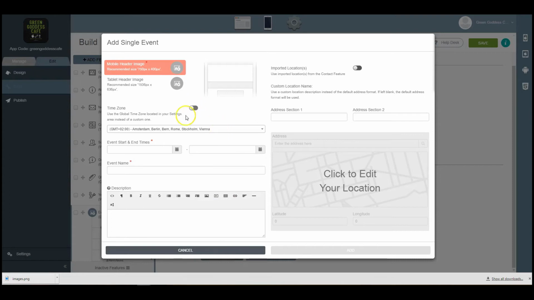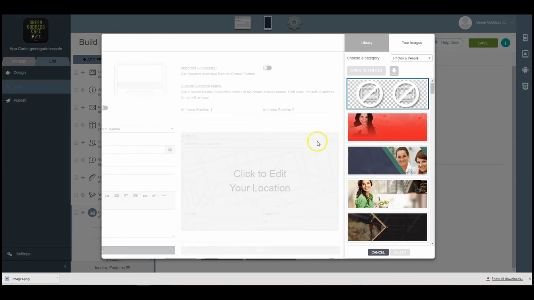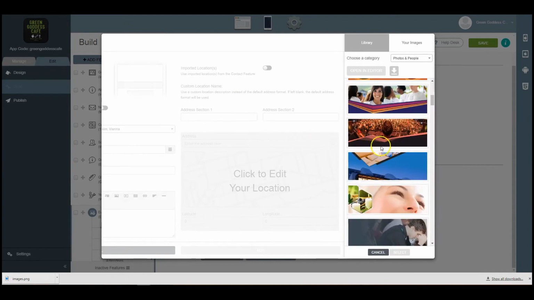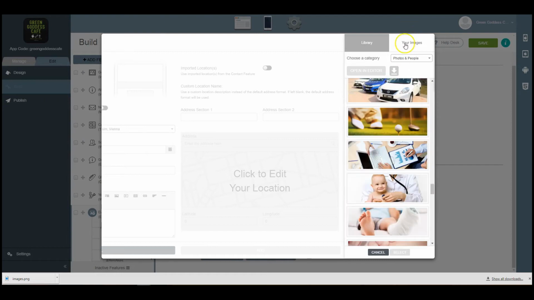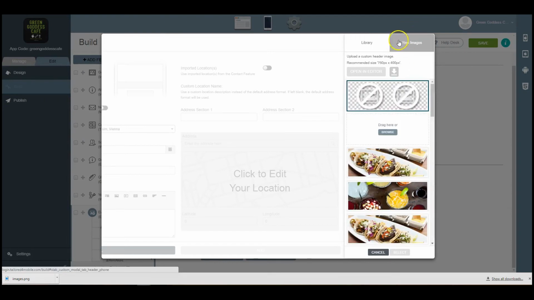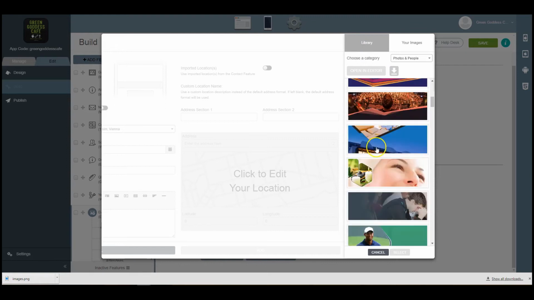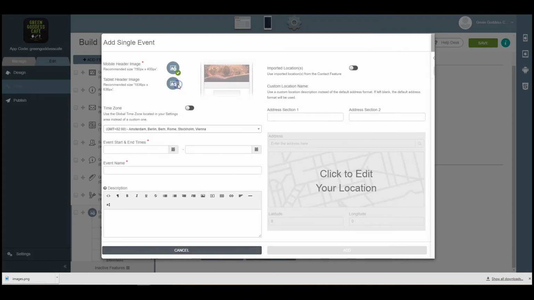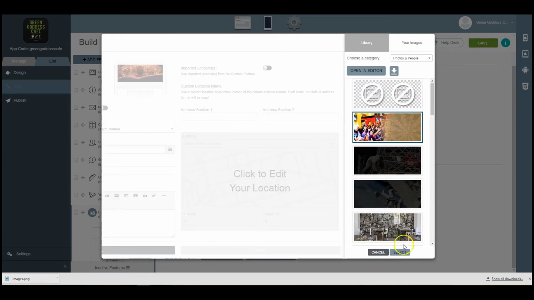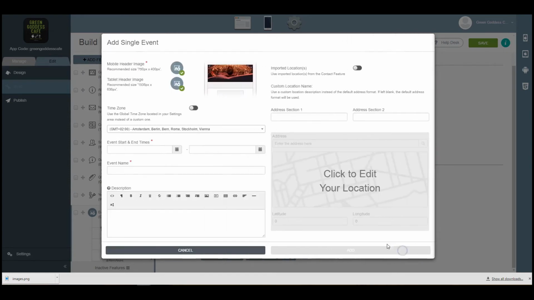So I'm going to start with adding a single event. And to do this, the first thing you're going to want to do is select a mobile header. We have a preset list of headers for you to pick from, or you can upload your own. To upload your own, simply click Your Images on the upper right-hand corner and upload your image. From here, I'm just going to select an image that kind of correlates to an event, hit select. And again, you can always come back and change these later. And I'm going to do the same for the iPad version as well.